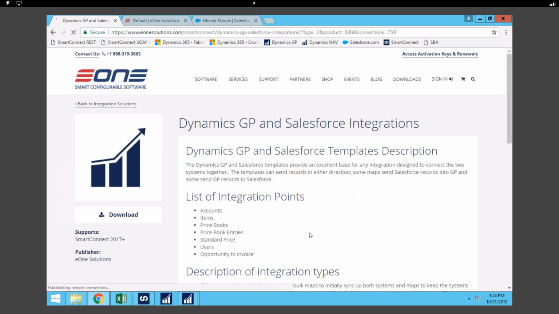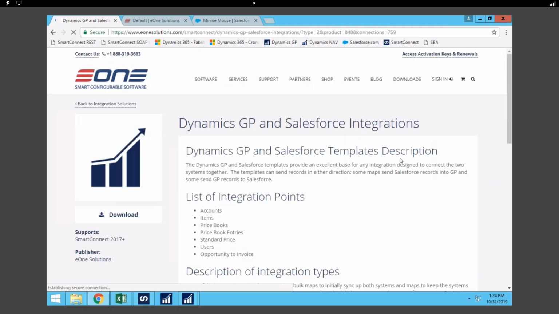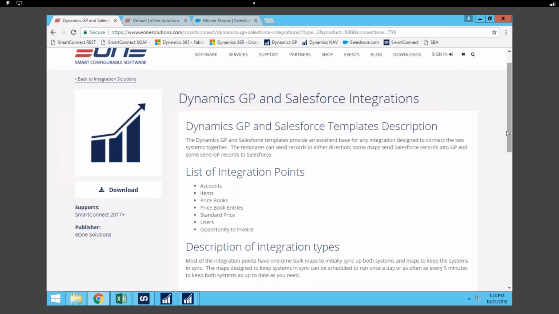So for example, Salesforce and GP. We've got pre-built integrations here around accounts and items, price books, users, opportunities to invoices. And I say, think of these like you're framing a house. The heavy lifting's been done, all the studs and everything are in place, yet you can still customize the flooring, the paint colors, the countertops, all of that. You can do the same thing with these templates.